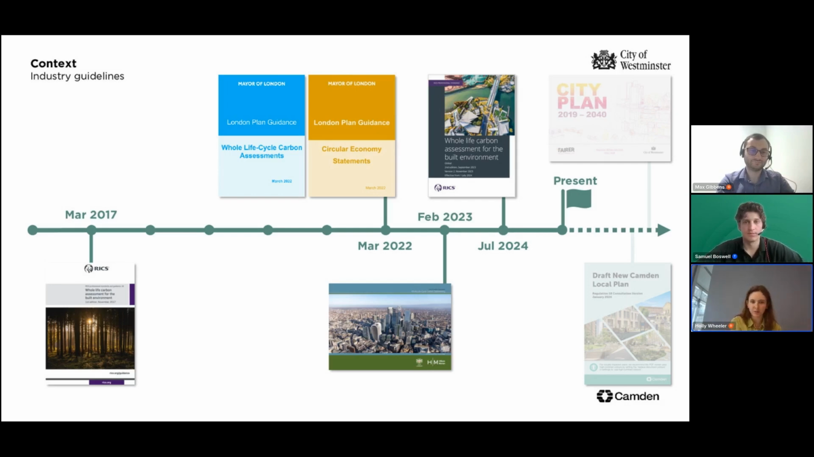The RICS V1 whole life carbon methodology came out in 2017, and that was a real fundamental piece that underpinned all of the methodology to follow, at least in the UK. That was followed up by the GLA, which has its own whole life carbon guidance and its circular economy guidance. There's been lots of different versions of that, but the latest came out in March 2022.